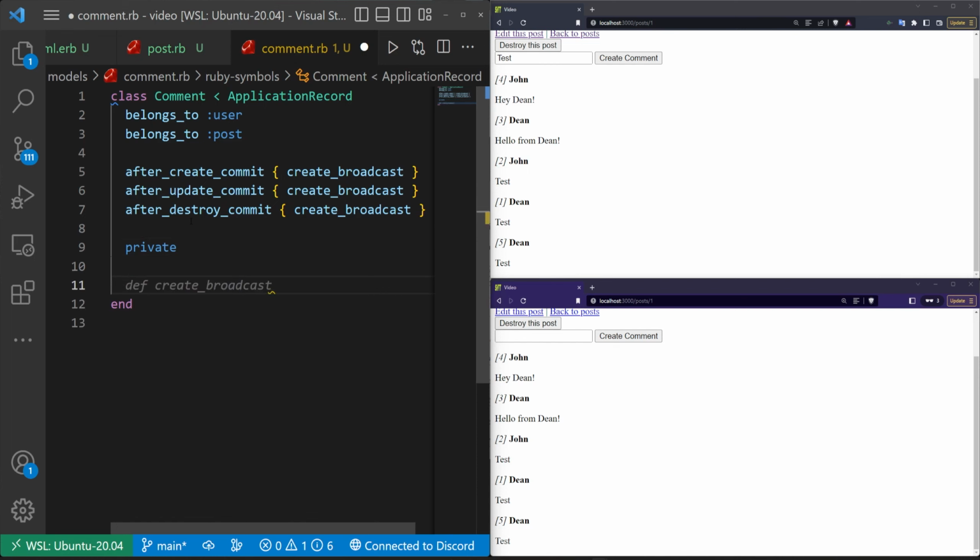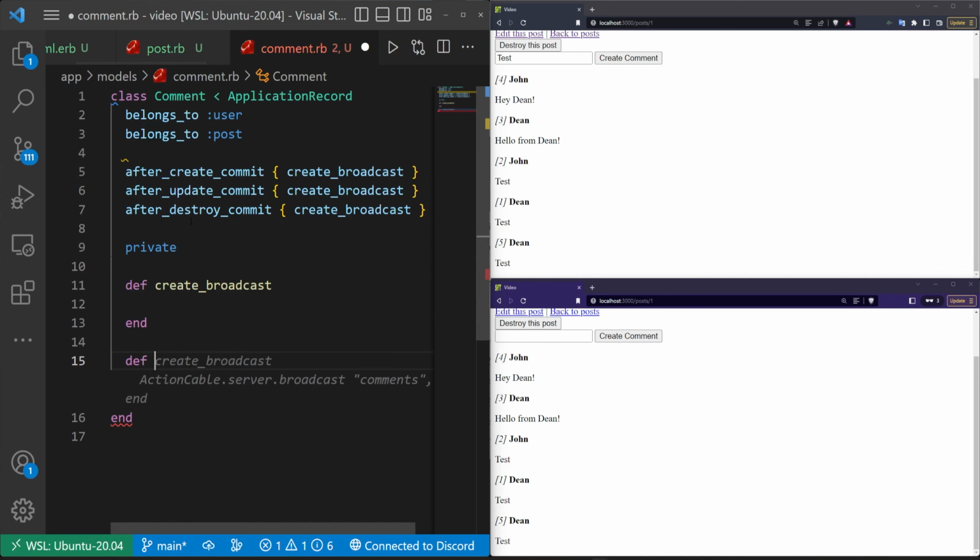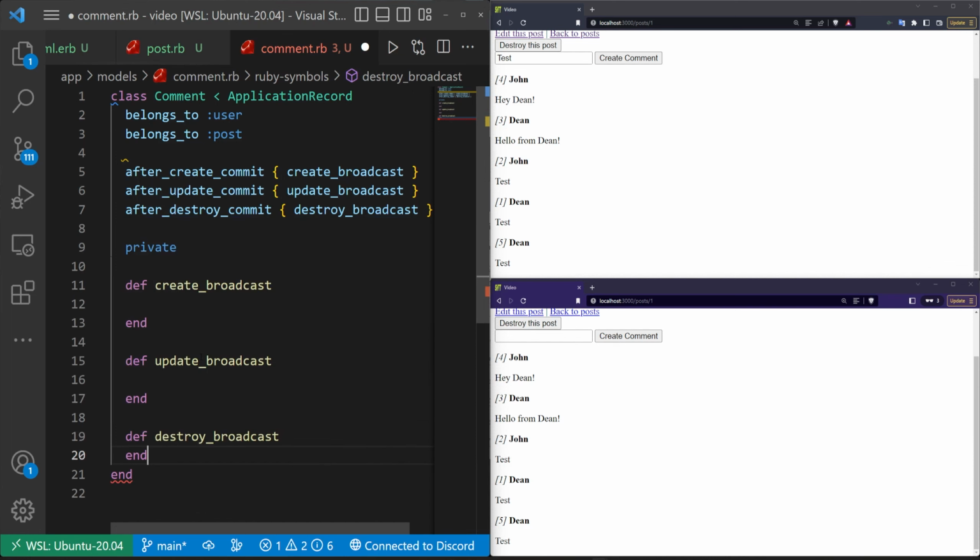Now down here, we'll create these 3 methods. I guess all 3 of these are the same method as well. I forgot to copy them over. After update broadcast, and we'll call this one destroy broadcast. Down here, we can do the same thing. After update broadcast, after destroy broadcast.